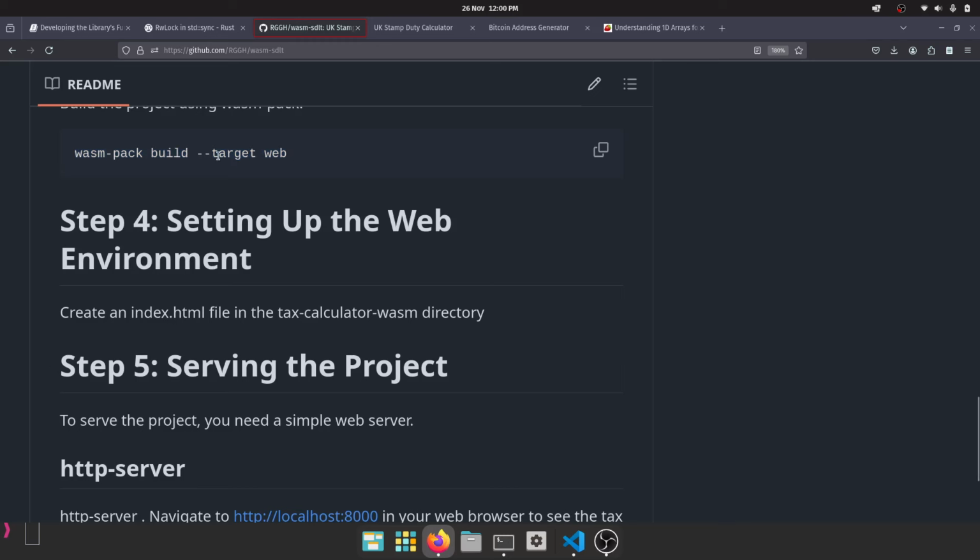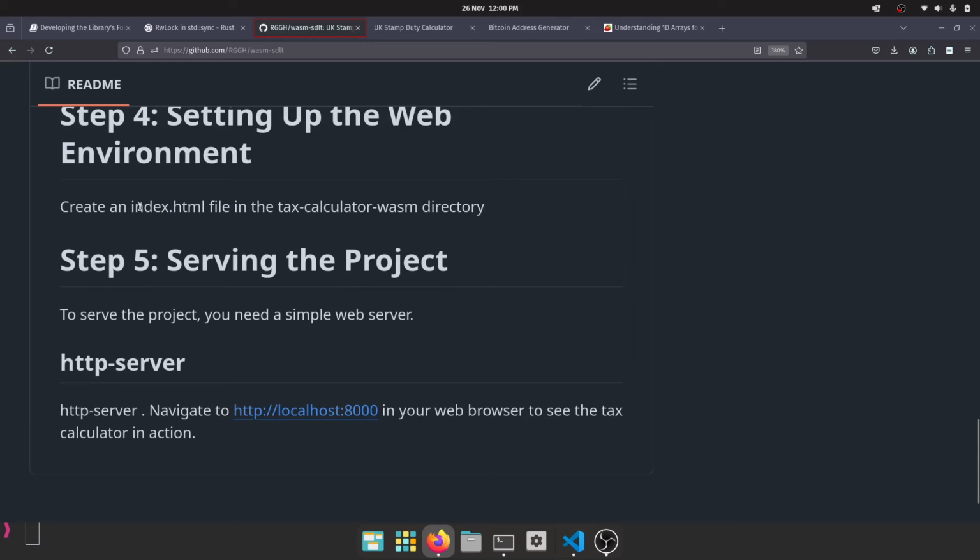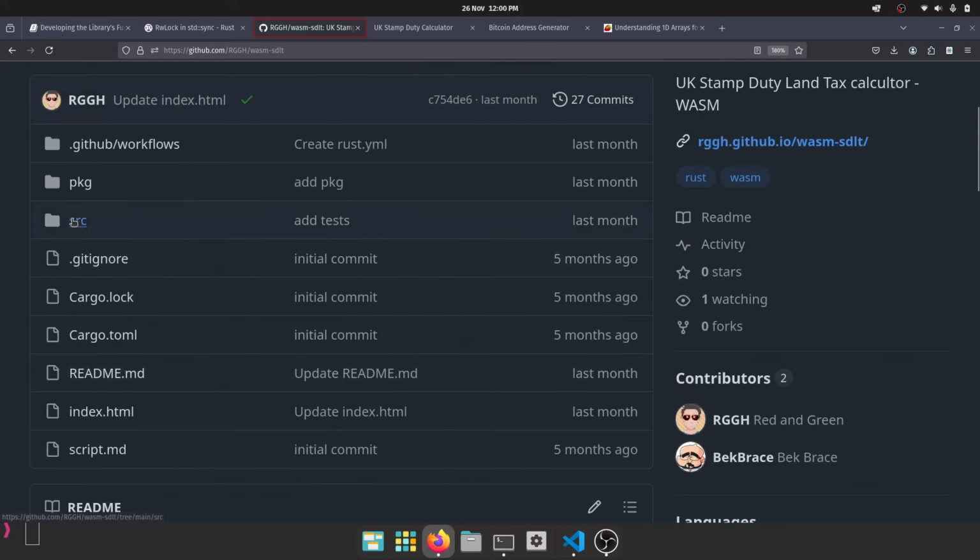But yeah, target web I think is quite a good way to, if you do that to start with, and then you can consider leaving that. Or there's other targets you can do as well apart from web. But setting up the web environment, create an index file, and then you just reference your. Again, there's no point in me boring you with how to do it really. It's all here, and you'll probably want to come in here.